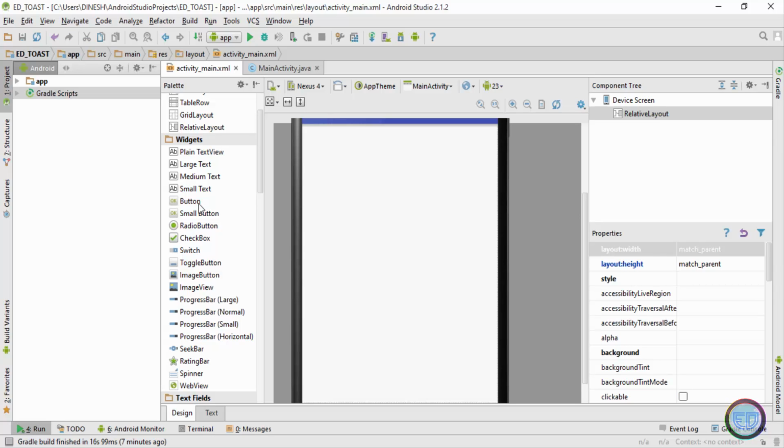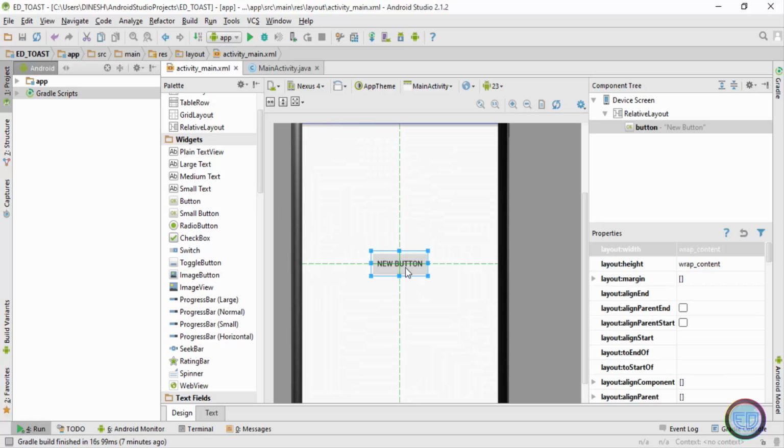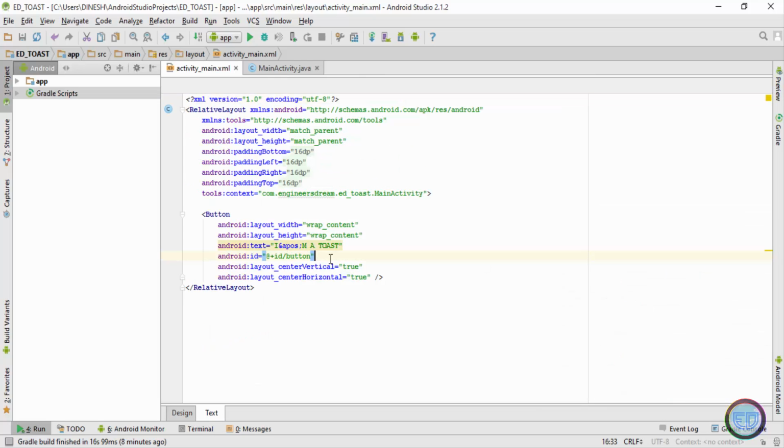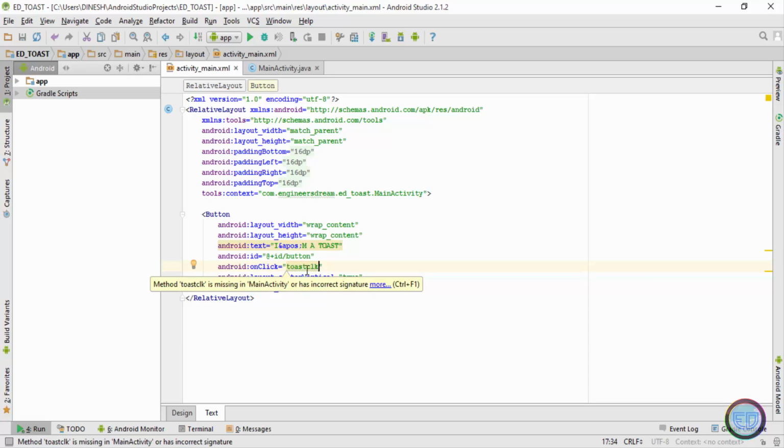and next I'll delete this hello world text view that is there. After that, I'll drag a button component on the screen and I'll give this a name of I am a toast. After that, I'll go inside the text tab, and this time below the button ID, I'll set an onclick listener and I'll give this a name of toastclk. So my onclick listener method has a name of toastclk.